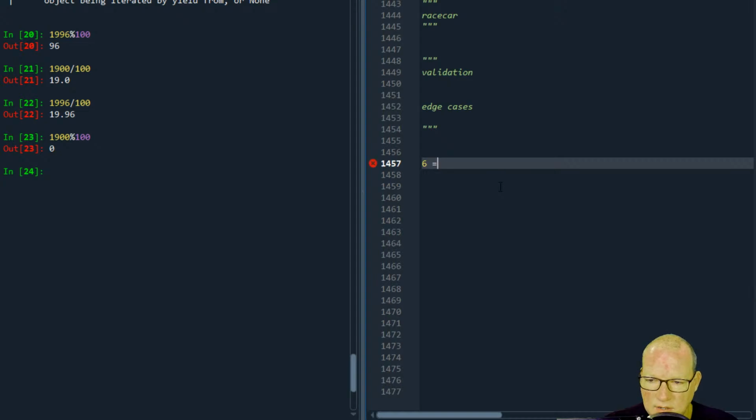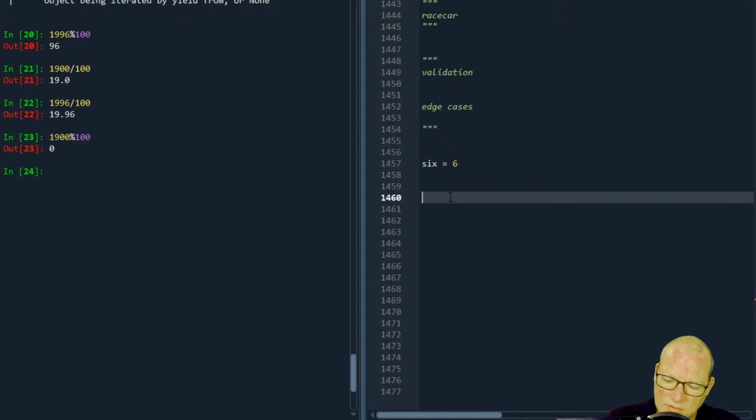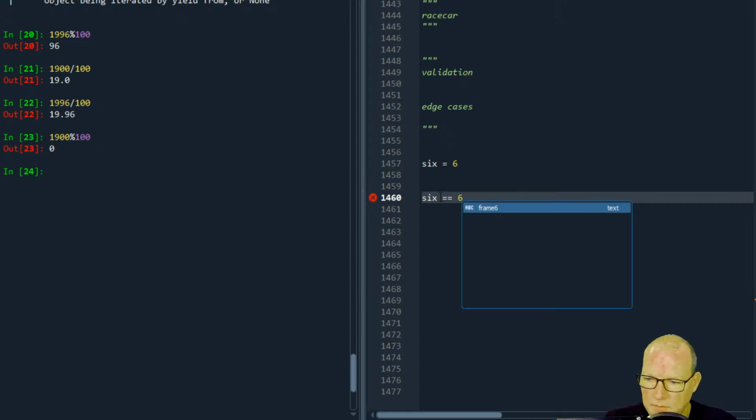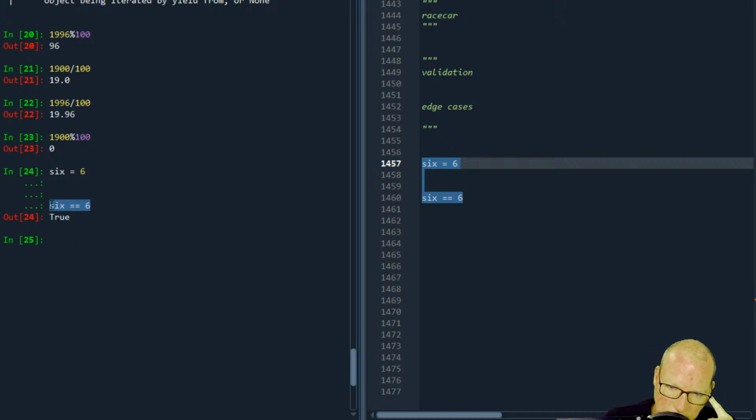So this is assigning, can't do that, sorry. 6 equals 6: a variable assigned to information, linking it with an equal sign. This is not an equivalent, this is a link. This is an equivalent: 6 equals 6. F9. Okay, this is true because this is a truthy statement.